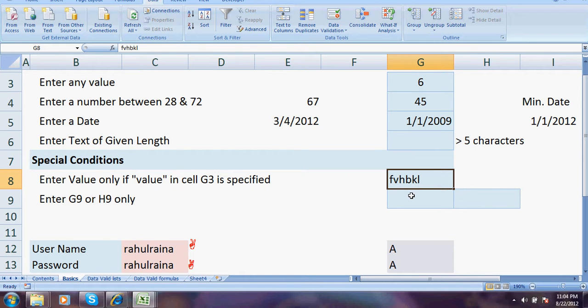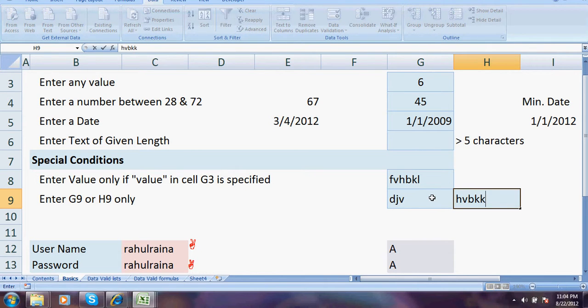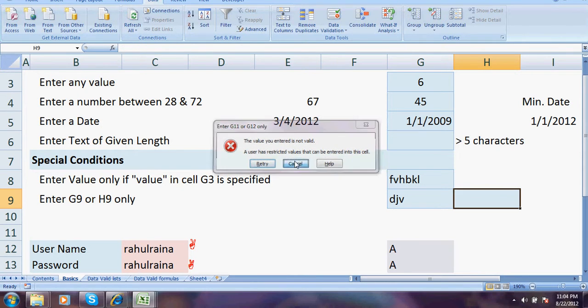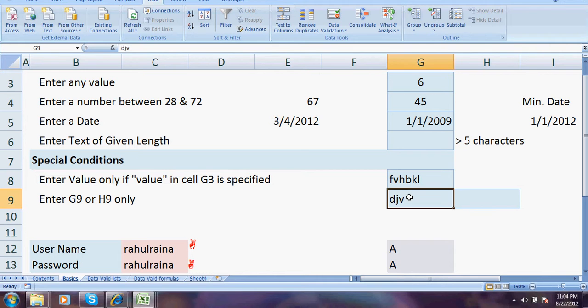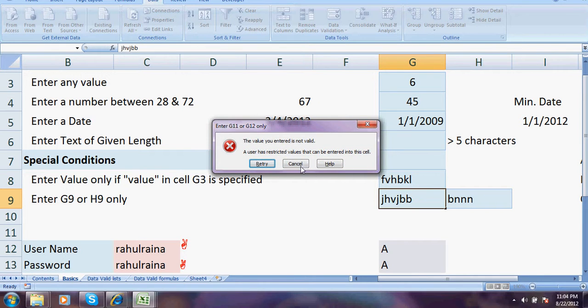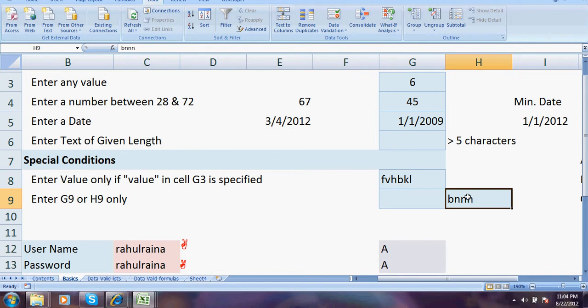Now another special condition which we'll be showing today is, either you can enter data in this cell or you can enter data in this cell. If I enter data in this cell, maybe something, if I try to do it, Excel won't allow me to enter data in the other cell. We just delete it. Or if I enter data into this cell, Excel won't allow me to enter data into the first cell. Now let's learn what rules we have used over here.